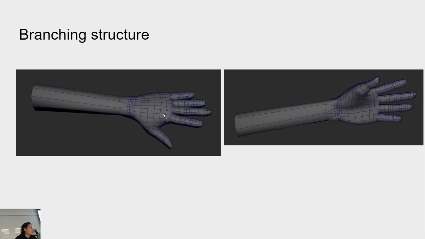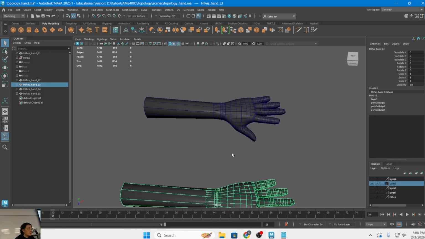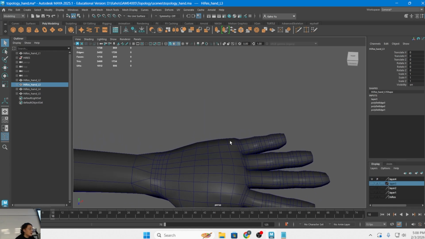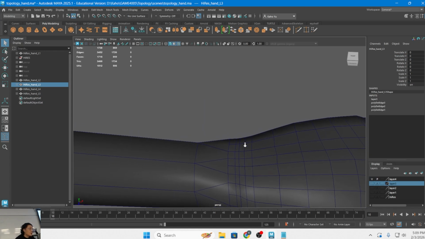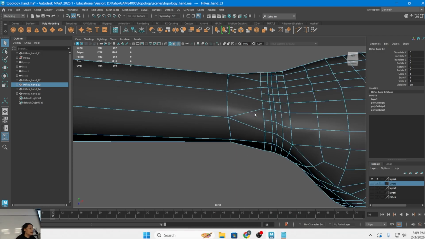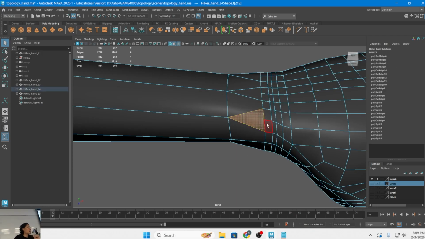So a branching structure, if you look closely, let's go to our example. This is the final result. So a branching structure allows you to maintain the four-sided polygons. So if you look closely, this face here, it's not a triangle. It's actually a quad. It has four sides, right? It has four sides, not three sides.